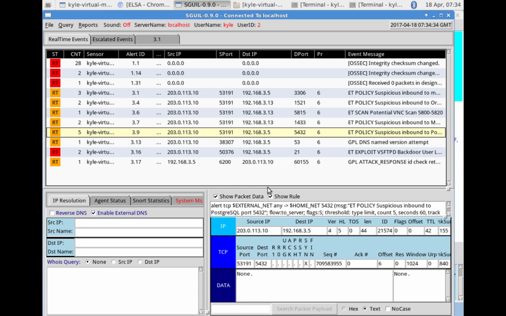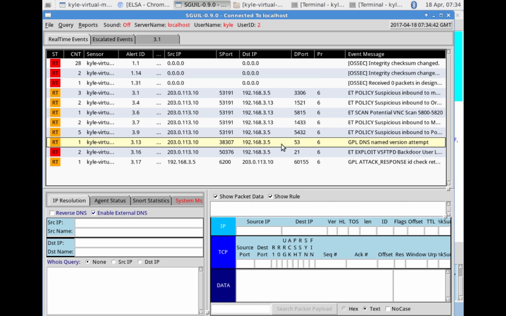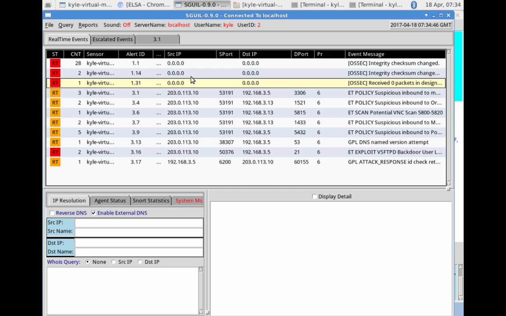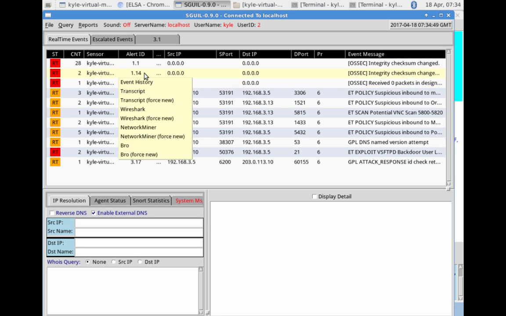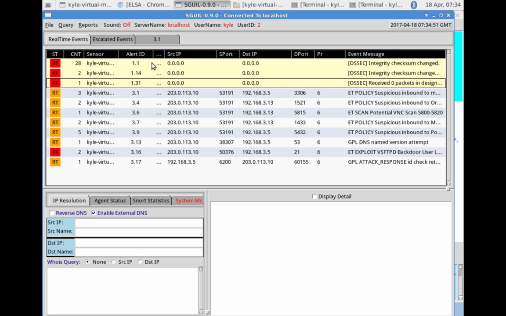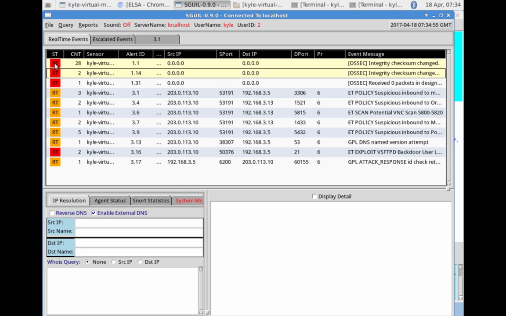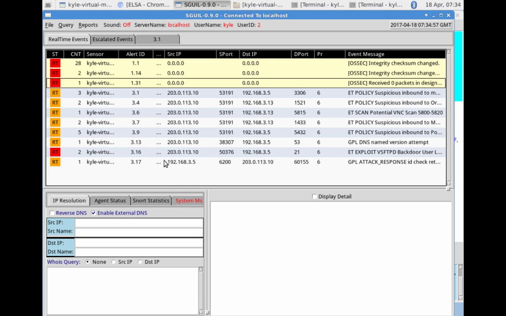We never actually looked at Snort rules specifically, but you can see what they look like inside of there by showing the rule. So in this case, these ones up here are not relevant, like integrity checksum change. This is all from me rerunning the wizard, so we don't really care about that. However, one of them is really relevant to us. Which one is that?